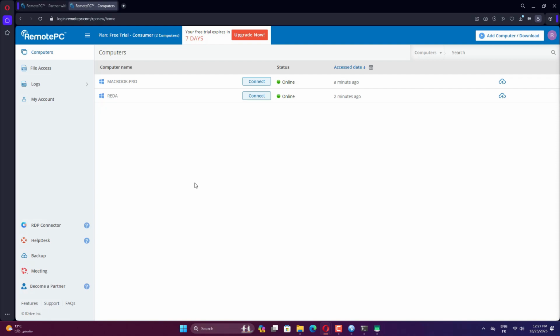Using RemotePC in the browser and on mobile. A unique feature of RemotePC is its web version. Just log into the RemotePC website on any device, and you can control every device on which you've installed it. It's useful if you're ever on a computer on which you're not allowed to install software.